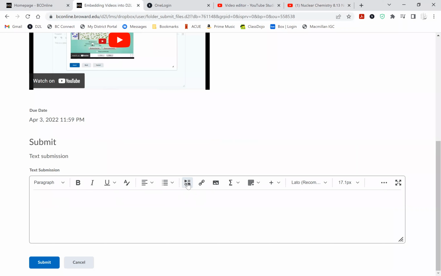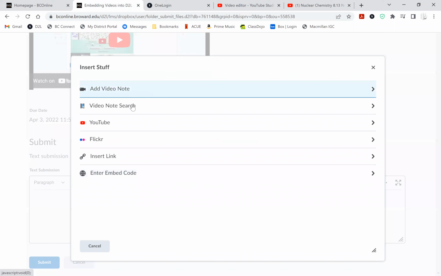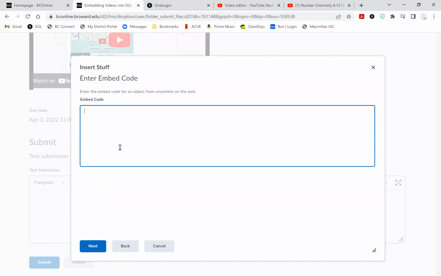And then I'm going to look for this symbol, the infamous insert stuff symbol. I simultaneously think that's the best and funniest name, insert stuff, for D2L. So we're just going to insert some stuff. And the last option, you would think YouTube would be where to go, but this YouTube browser I've never got to work, so I'm not even going to click it. So we're going to go down here. We're going to enter embed code.